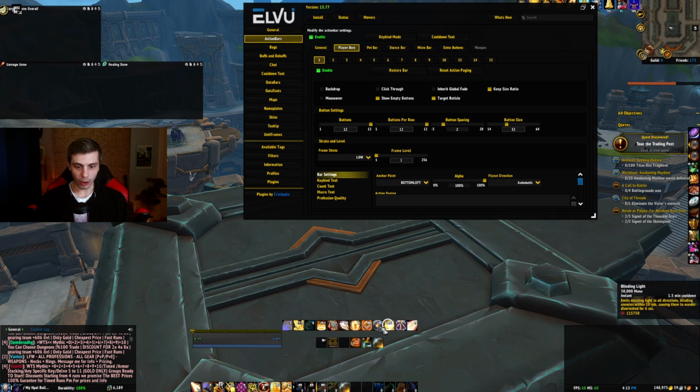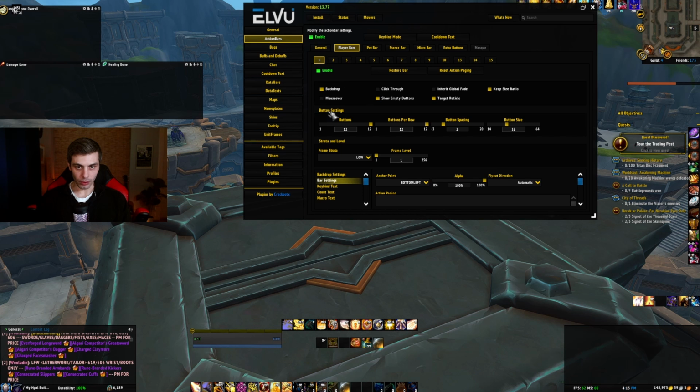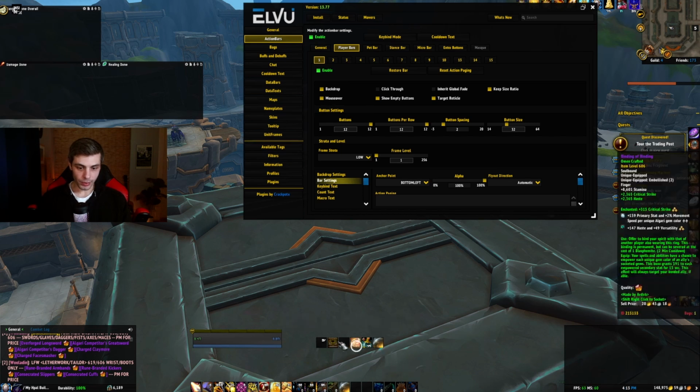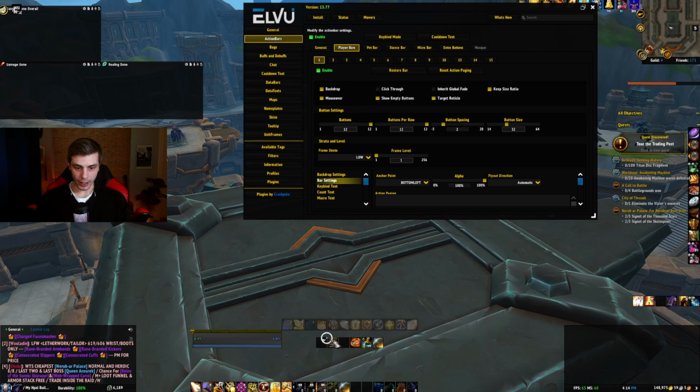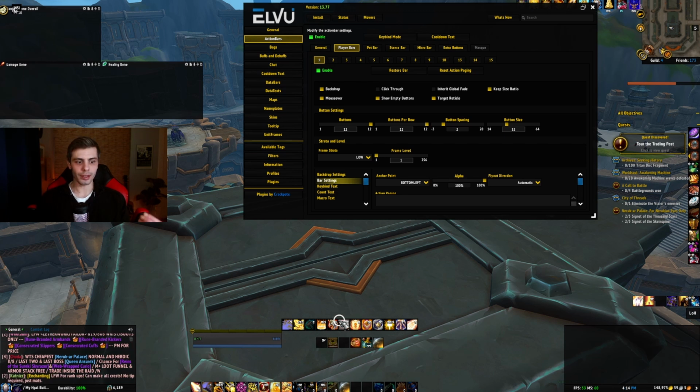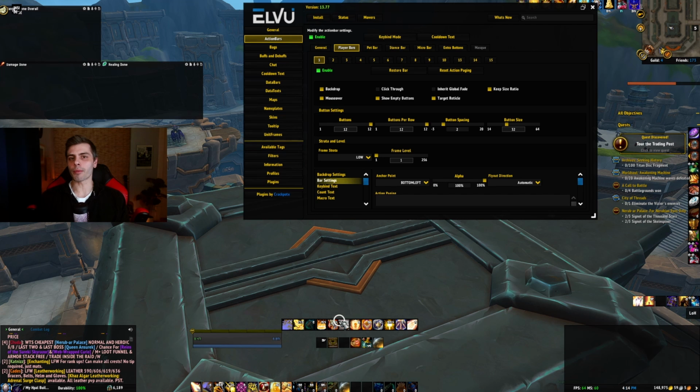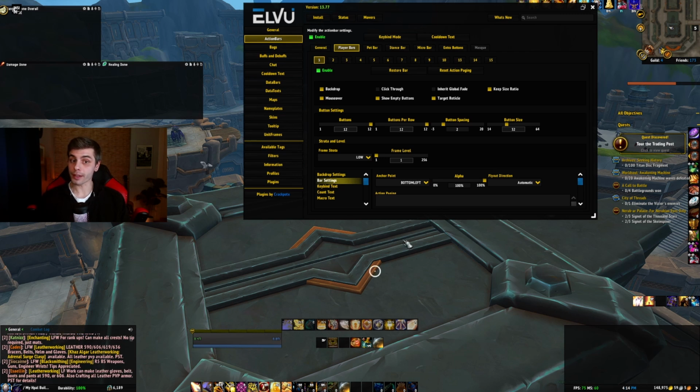So this is our bar 1 right here. And you can give it a backdrop if you want. So give it a little background. You can do mouse over, so it completely disappears, which I have for a couple of extra bars where I have things that I use like consumables and things of that nature, but I don't really want it showing on my screen during boss fights and things of that nature. I just want it to be easily accessible so I can click it without going into my bags.